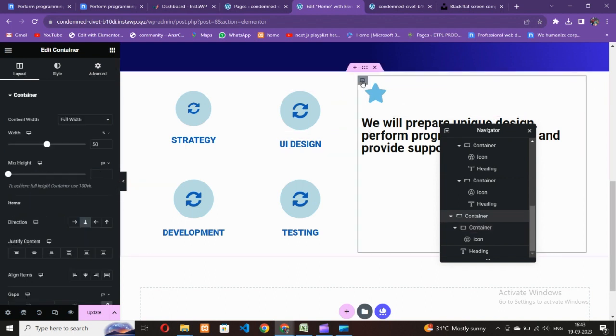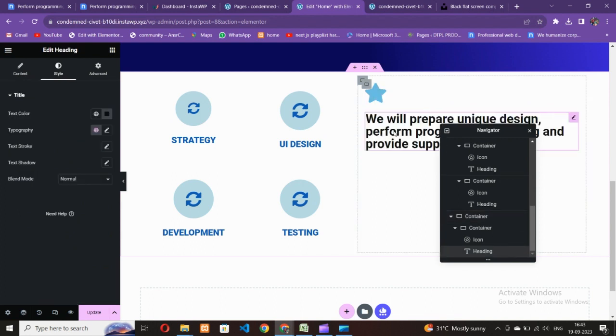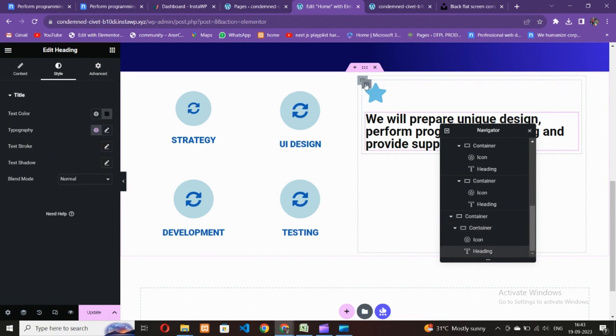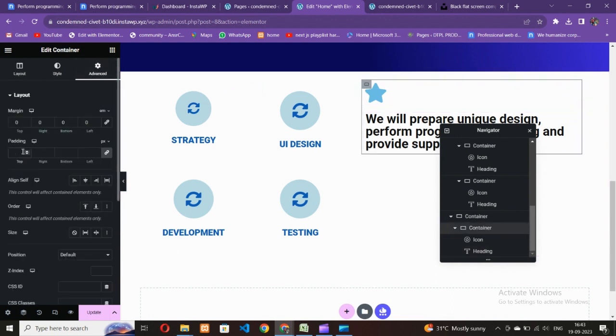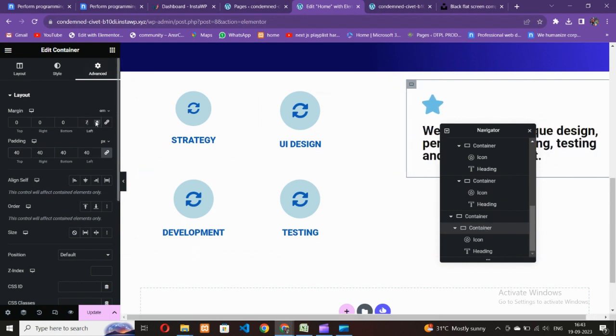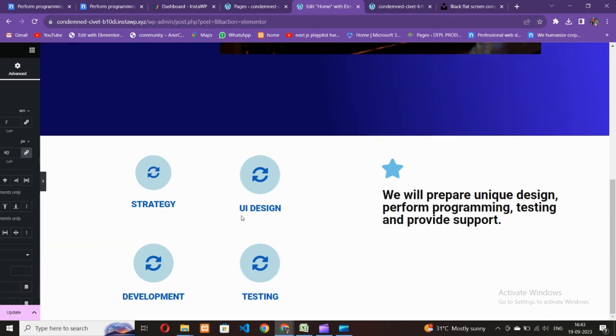You have to go to this main container, and drag and drop in this. This is the main container, this is the icon, and this is the heading. Now let's add some padding. 40. Now go to this container and from here add a negative margin. So it will be here.